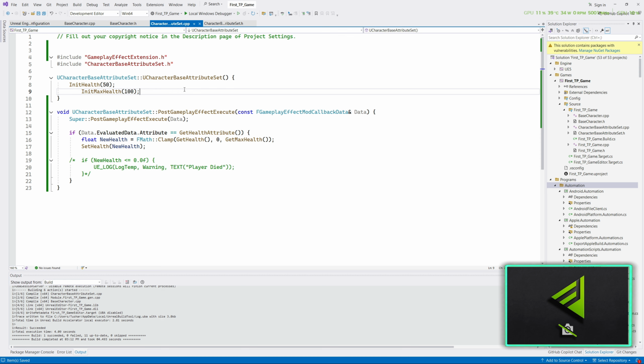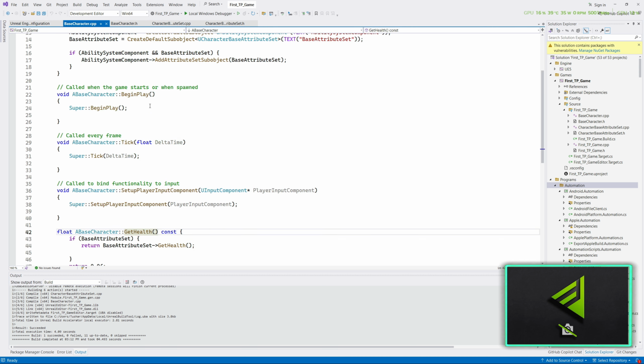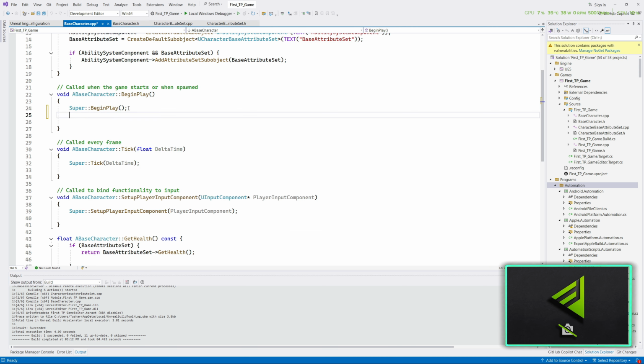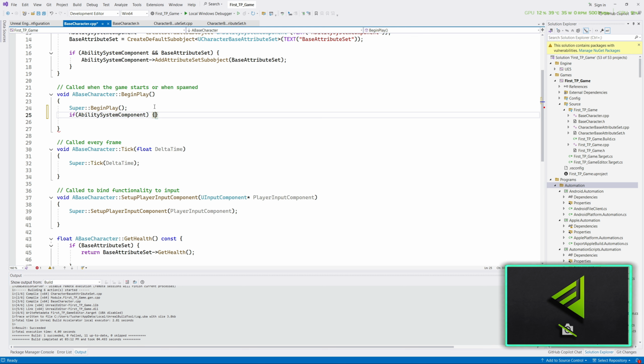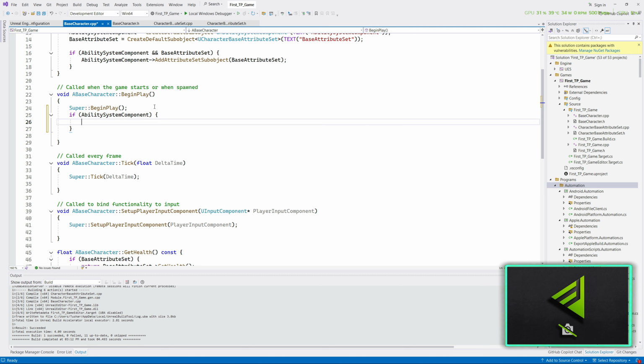Okay, so first thing, we have to bind this event so that it can be called. So we have to go for event begin play of BaseCharacter.cpp, because when the game loads, I would like to bind so that I can start listening for the events. So I'm gonna check if my ability system component is valid. If it is valid, then I would like to bind to the attribute.